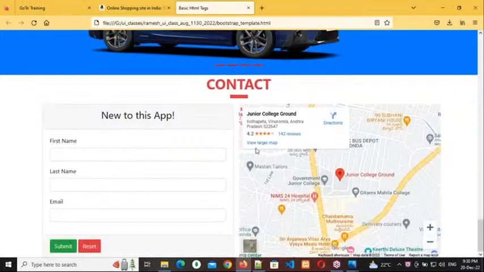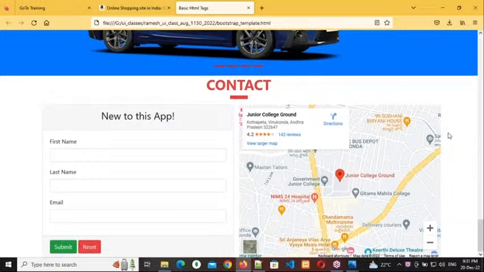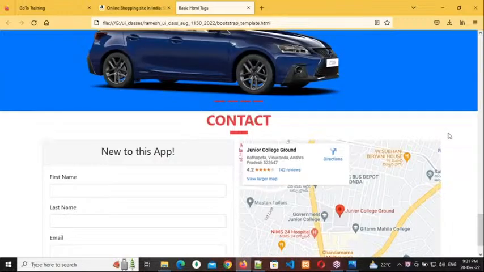And then after that, a form and a Google map, how to integrate your office address in your application. All those things I will display here. Is it clear, everybody? Respond please.